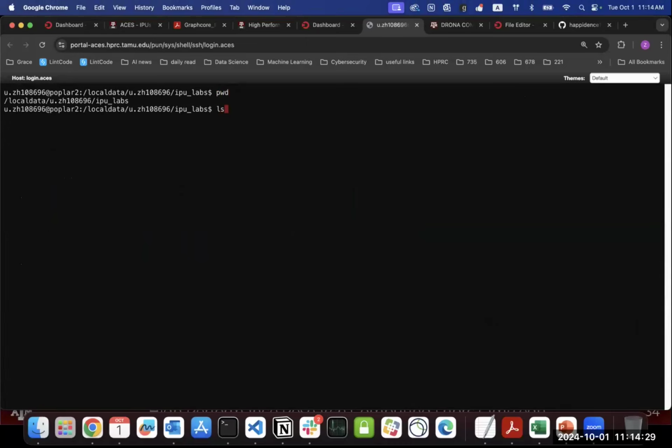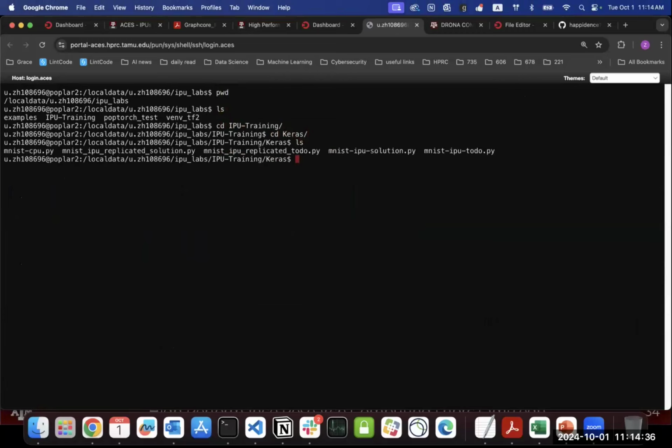Where now? And I have the IPU training. Go to the IPU training and go to Keras. Here we have some files. Of course, we have the solution file, but I don't encourage you to look at the solution now because I want you to work on the to-do file. MNIST. Oh, this is for replication, so don't look at these 2 files.